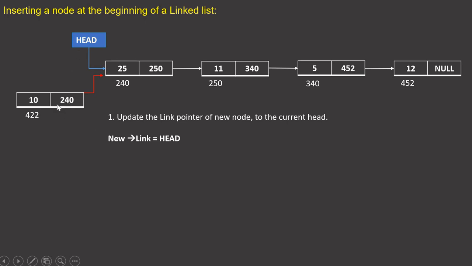So the new node's link will have the address of the second element, right? So finally it is linked because it is pointing to the address of the second element.